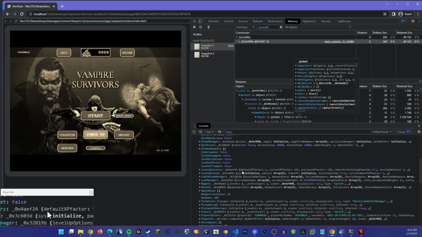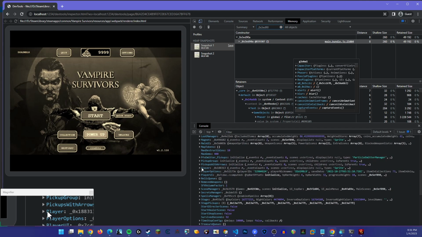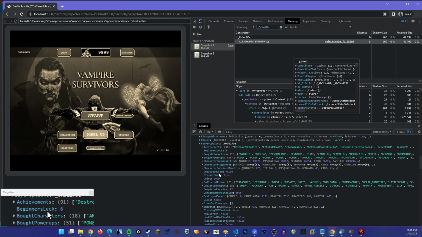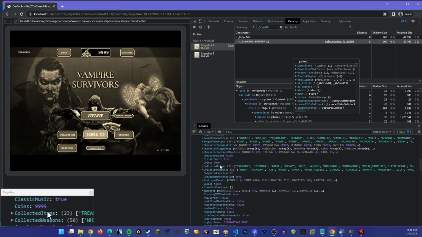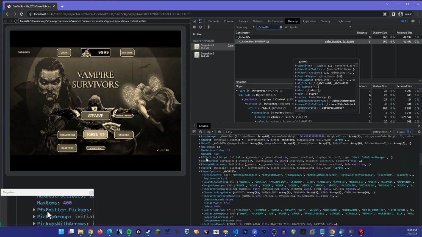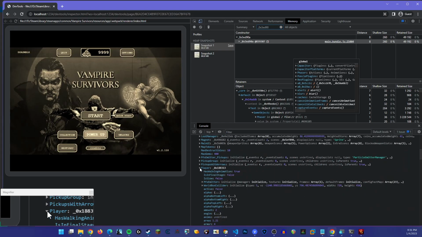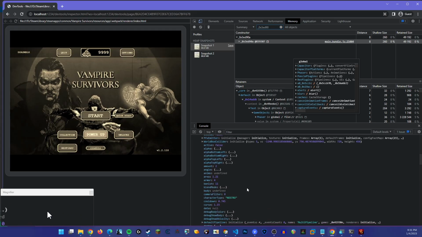All right. So as it turns out, this class has player and player options, among other things. Player options was the one that we were in. Here's our coins and everything else from there. But then in this player, we have all these other values that we can set.